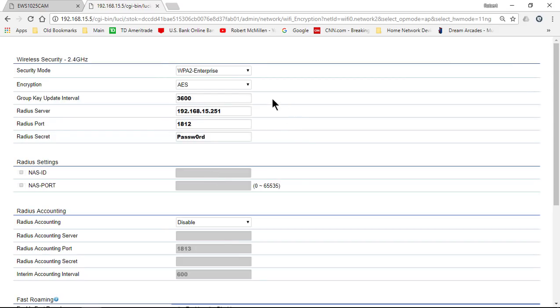All right, so we'll go ahead and click on edit and log in and take a look at our setup. By default, the security mode is disabled, but obviously we want it to be WPA2 Enterprise. Our encryption is going to be AES. Our group key interval defaults to 3600, which is fine. Then we've got our RADIUS server set to the IP address of our domain controller slash RADIUS server. In our case, our RADIUS server is the same as the domain controller. In your case, it may not be. If it's not, just point it towards the RADIUS server. Don't worry about the domain controller. That will be handled by the RADIUS server itself.